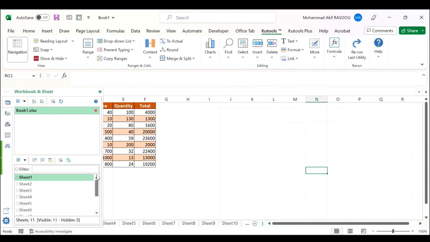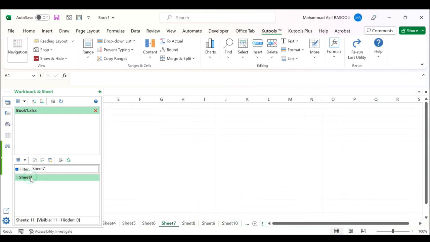You can scroll to find the sheet name, or you can check the filter option and then type the keywords of the sheet name you want to check. Then the specified sheet name will be listed, and click the sheet name, then it turns to the sheet, as you can see.